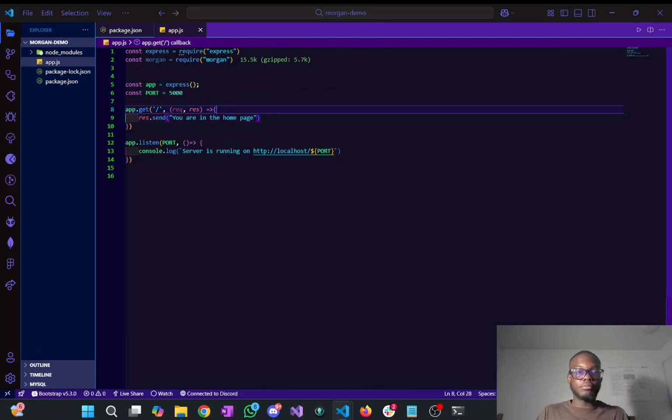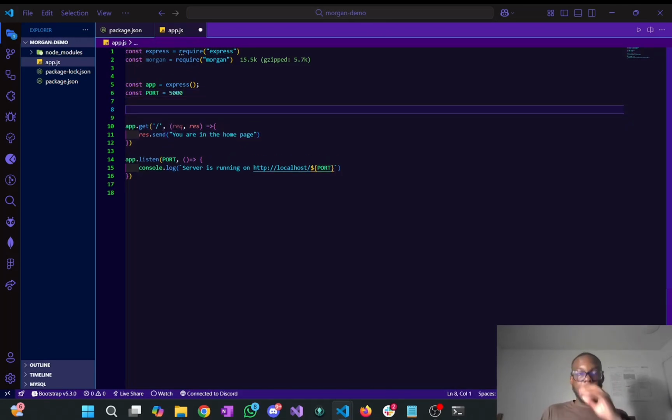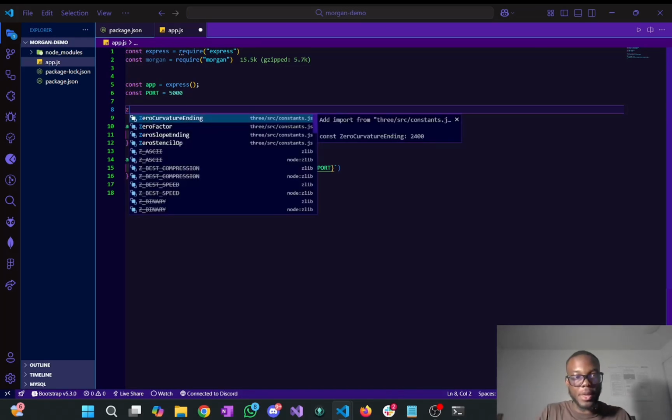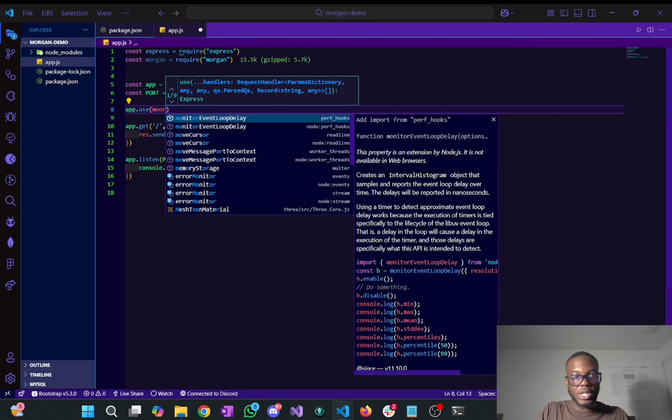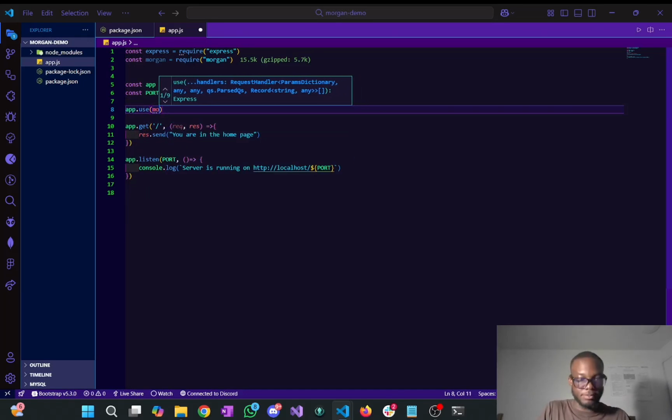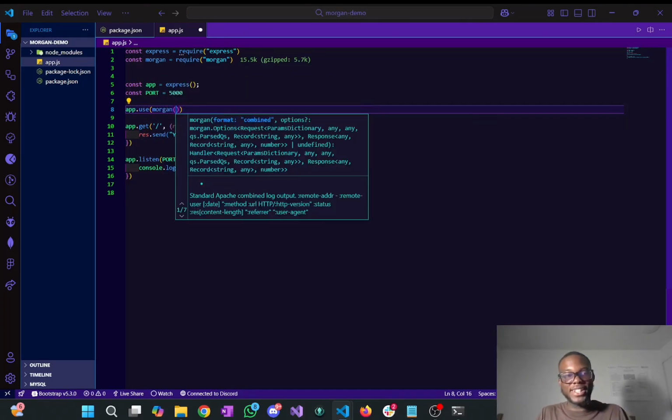And now let's actually add Morgan to this, right? There are different ways you could add Morgan to this. You could add Morgan specifically to an endpoint itself, or you could just add it generically. So let's start with generic, right? So app.use Morgan, if I could spell Morgan. Okay, yeah, that was too fast.